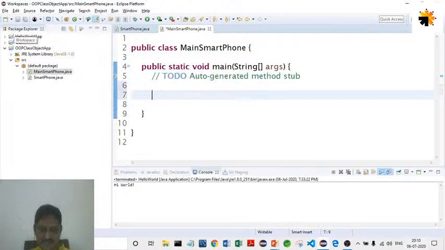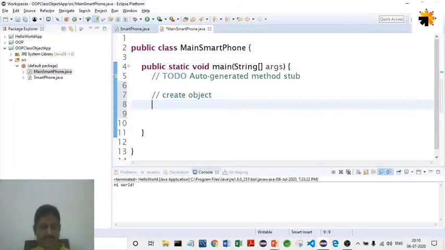Now you create the object. Create the object as smartphone with the class name. iPhone is the reference or the name of the object. New means I'm creating a new object, smartphone. Now the object is created.